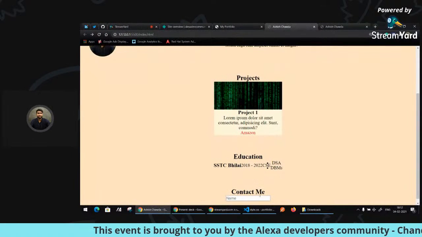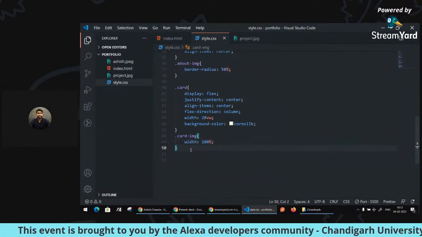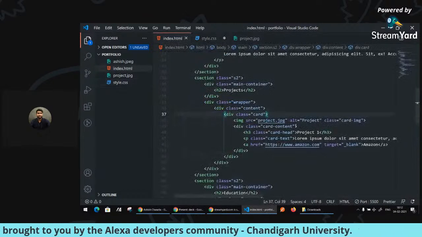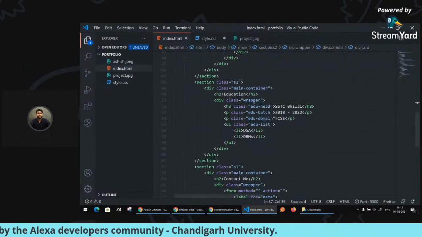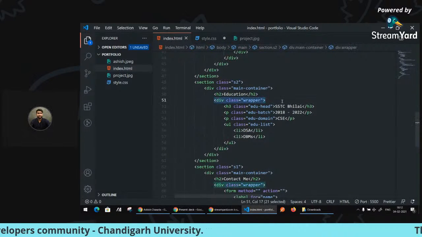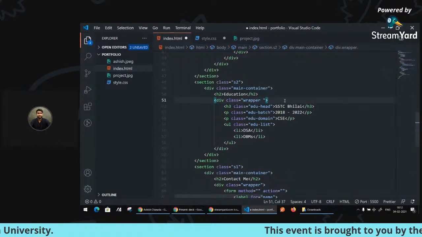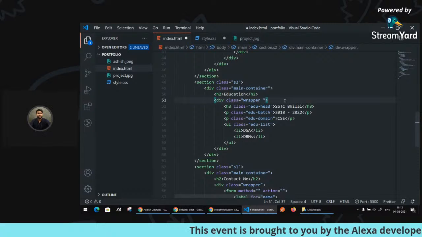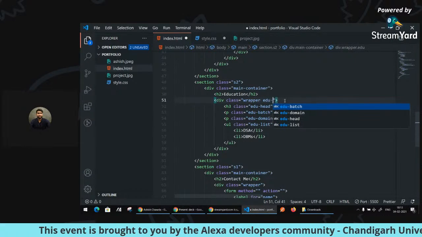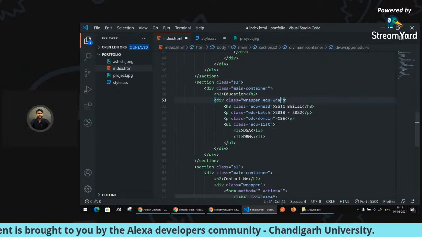So that's what I have to do now. And let's get to the education part. In the education part, what we have is a wrapper. We have already done something for that. Let us give one more class. You can give multiple classes to an object. For example, what I'm gonna do is now edu wrapper.